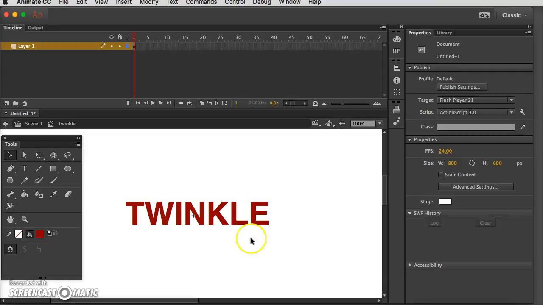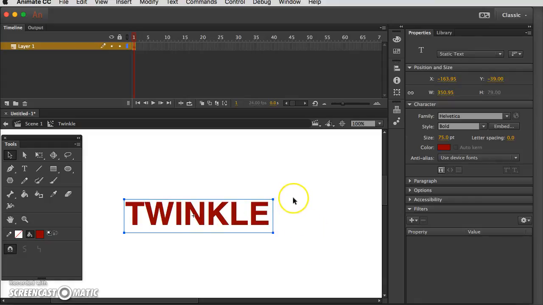So I have a movie clip that is just this word, twinkle. You're going to see these exercises this week are just going over a simple bit of text, twinkle, twinkle, little star, which is what we're going to use to create different effects.